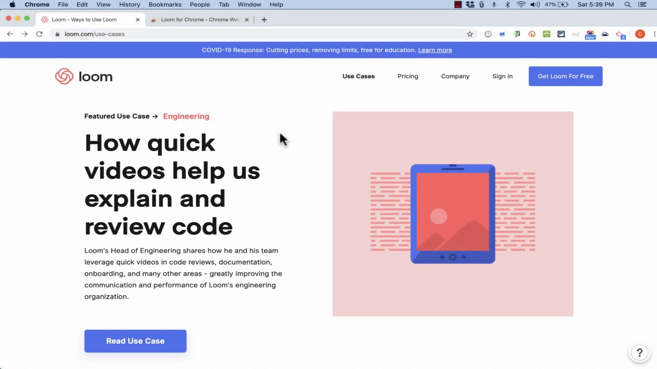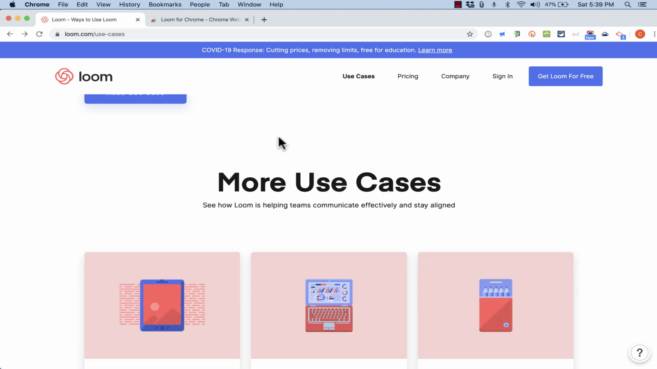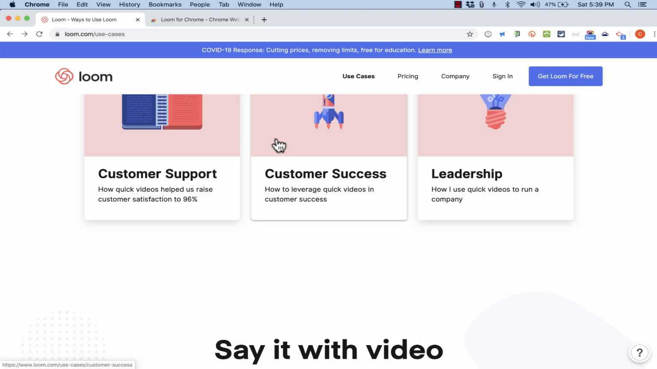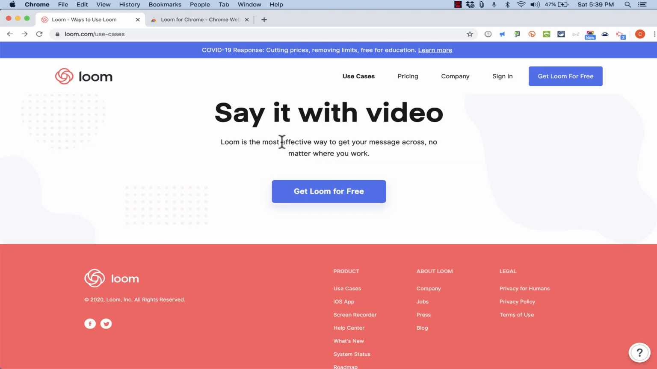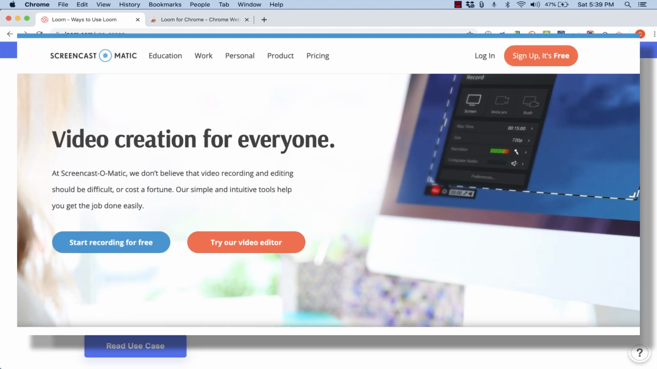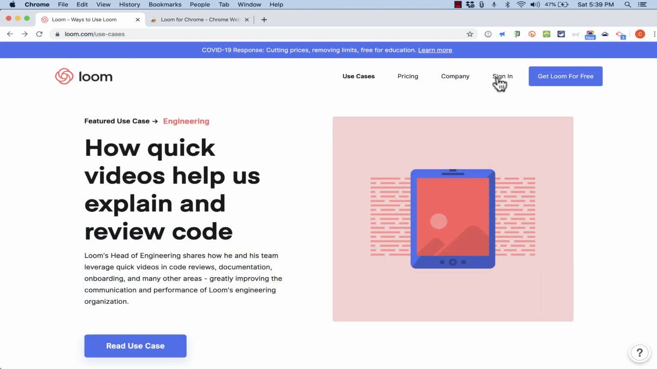In this tutorial, we're going to take a look at the screen recording tool called Loom. And this is a great option for you, especially if you're a teacher or a student. It's similar in some ways to Screencastify and Screencast-O-Matic, two other screen recording tools that I've reviewed in the past.